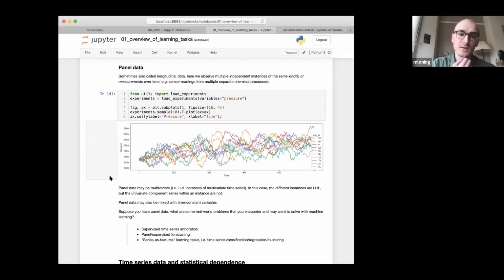And it's important to note the difference between having multivariate data, where time series are related and possibly dependent on each other, and having panel data, where we can assume that the different runs are statistically independent. Also note that panel data may be multivariate, so we can have independent and identically distributed instances of multiple time series.